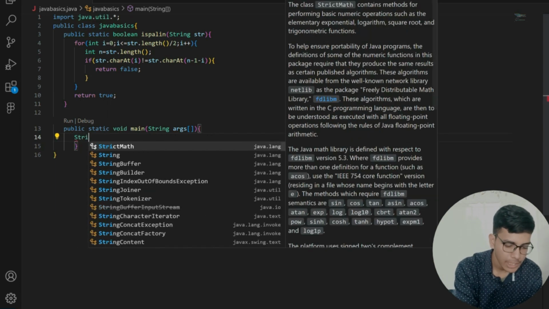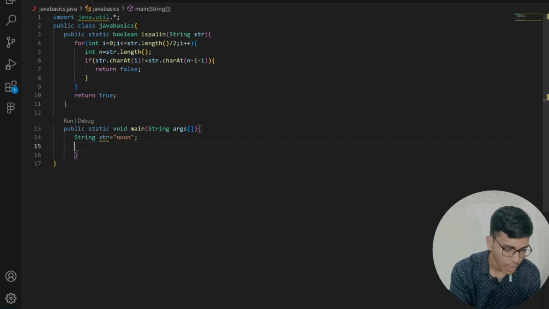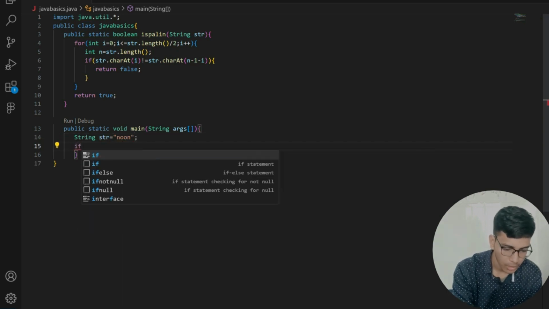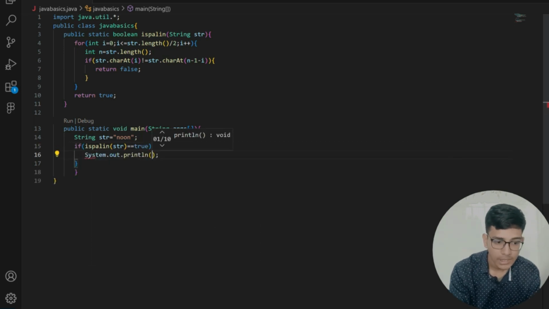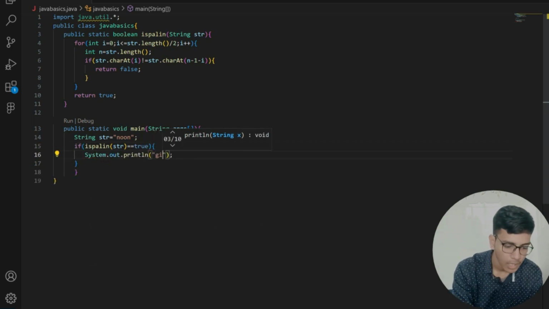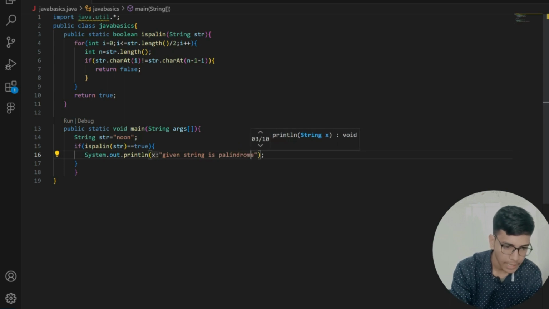Now I am going to create my string. str is equal to, suppose, let me give noon. After that, in the if statement I am calling my isPalindrome function. If the returned value is equal to true, then I am printing System.out.print given string is palindrome.